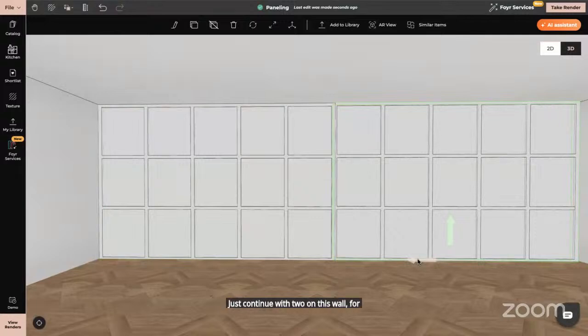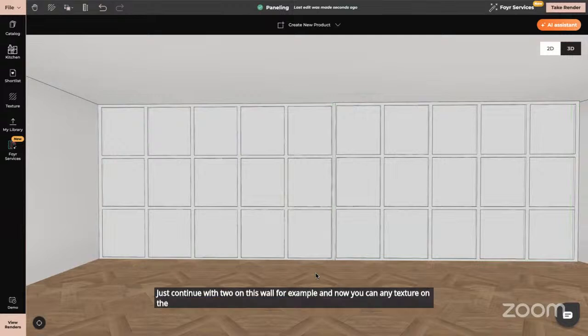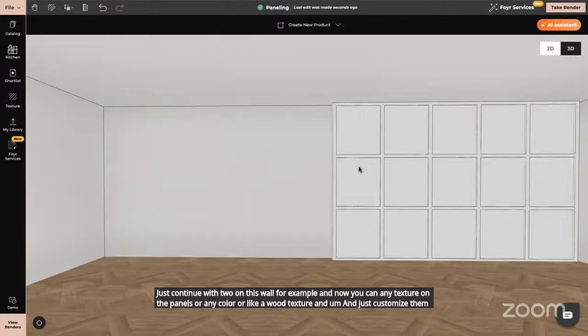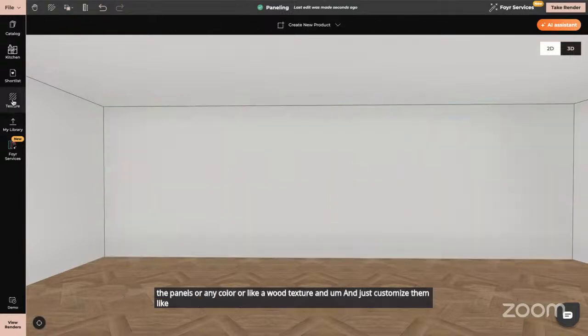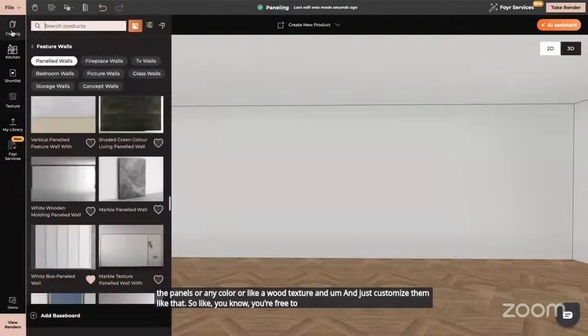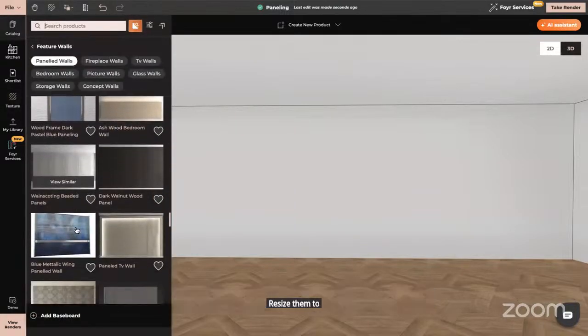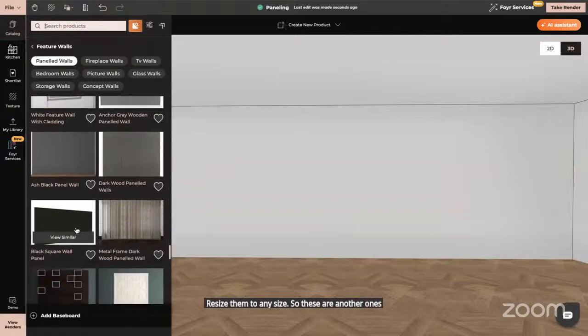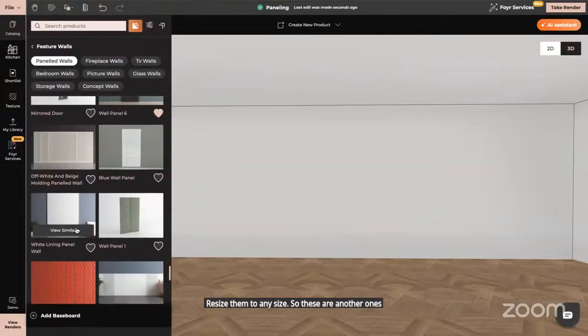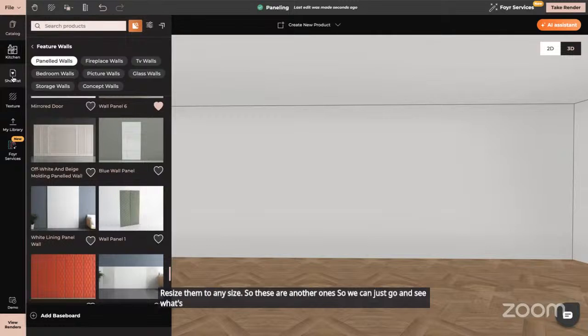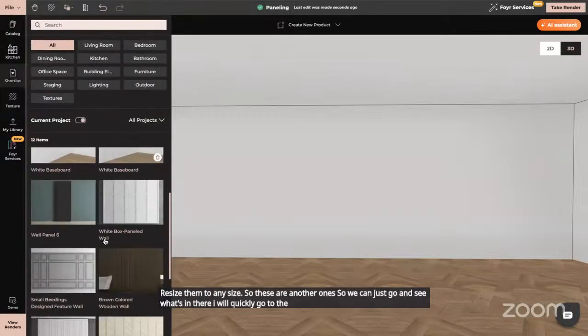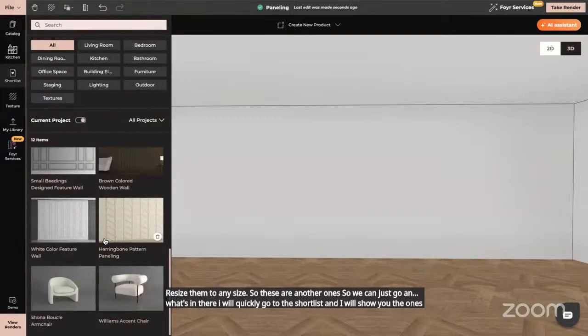And now you can add any texture on the panels or any color or a wood texture and just customize them like that. So you're free to resize them to any size. So these are another ones. So we can just go and see what's in there. I will quickly go to the shortlist and I will show you the ones that I've chosen for today.